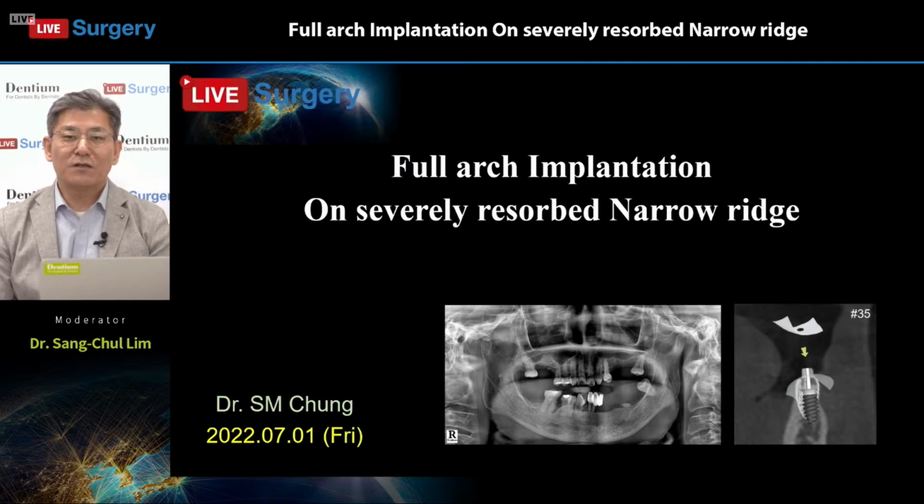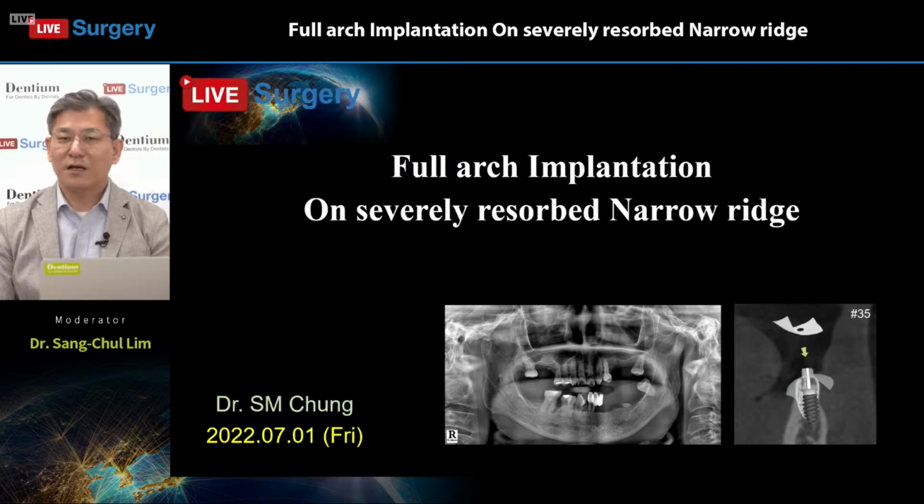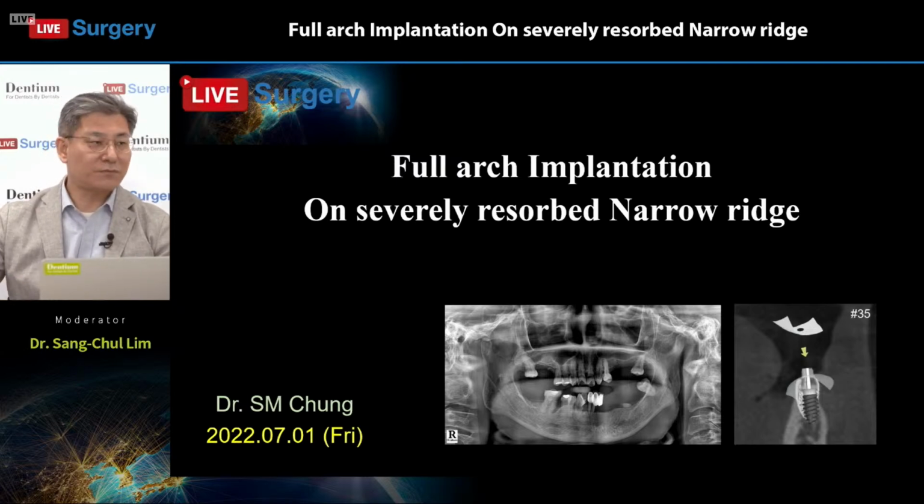Today, July 1st, 2022, our live surgery will be full arch implantation on a severely resorbed narrow arch, narrow ridge, with the minimalism concept on the lower jaw. Today, our operator is Dr. Chung. I hope this surgery helps you in developing your treatment concepts and skills. Thank you. Well, let's take a look at today's case.